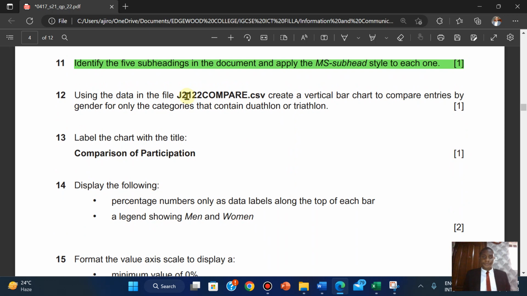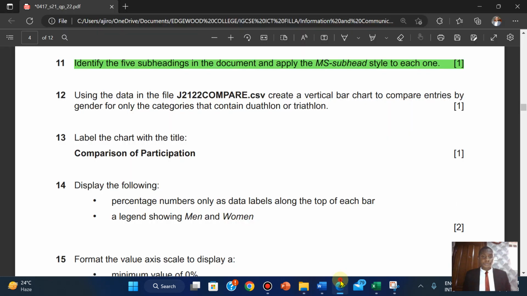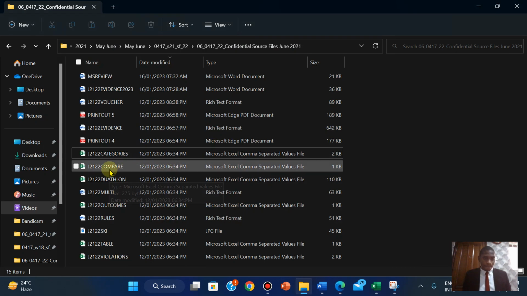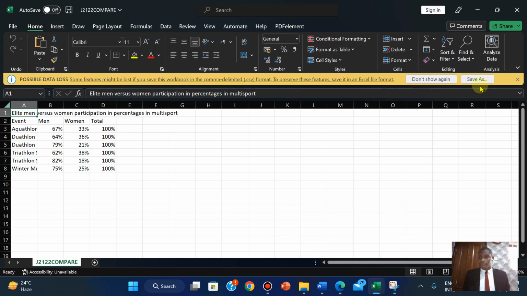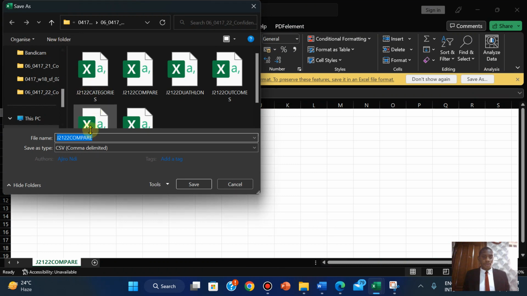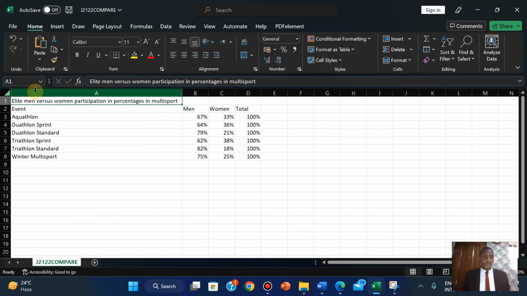Using the data in the file J2122.csv, create a vertical bar chart. Okay, let's open it. J2122 compare. I'm going to open it right here. Save it as a workbook. Okay, so we have this.